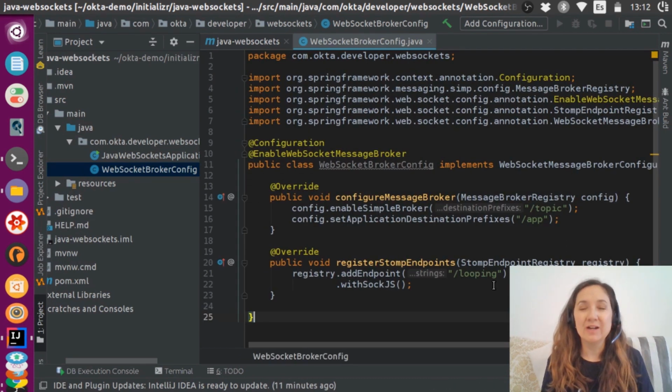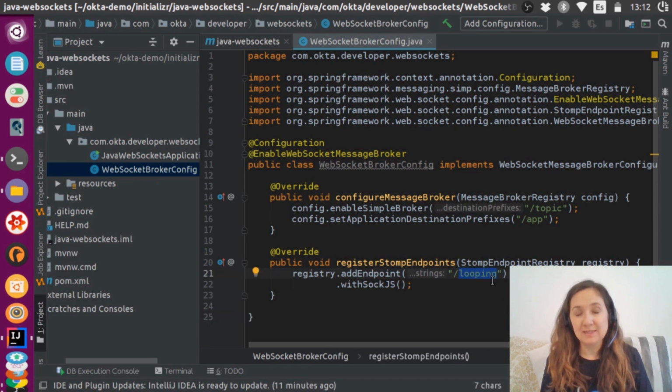So here we define three important endpoints for the message broker. The looping endpoint is the WebSocket handshake endpoint, so WebSocket connections must be requested at this endpoint. The topic endpoint is the actual simple broker endpoint for publish, subscribe interactions, and the app endpoint allows to pass messages to controllers for processing if you annotate them with the MessageMapping annotation.